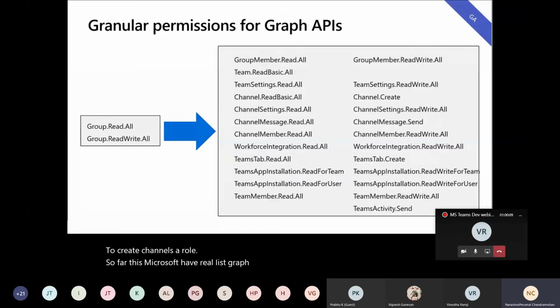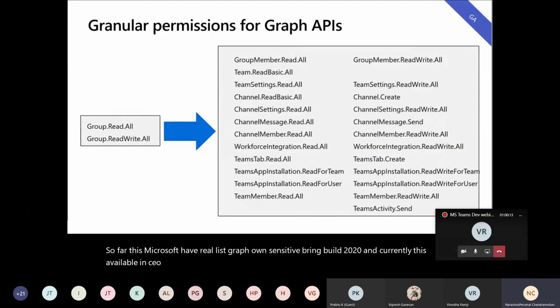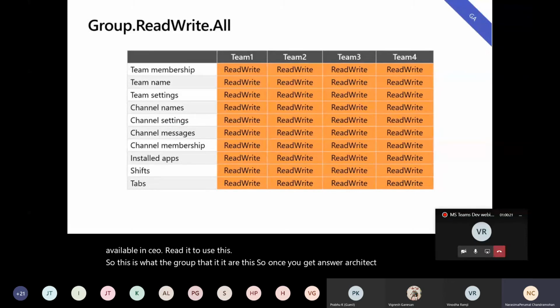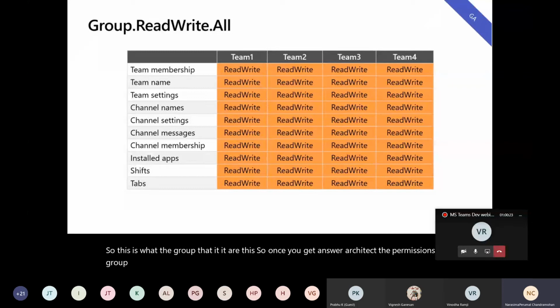So this is what Group.ReadWrite.All does. Once your app gets the permission Group.ReadWrite.All, you are free to go and change all the teams and everything, the settings, channels and everything. But this is what I don't want. I just need permission to create channels. So we have the granular permission. Once my app gets this granular permission, I can do this specific action on all the teams.